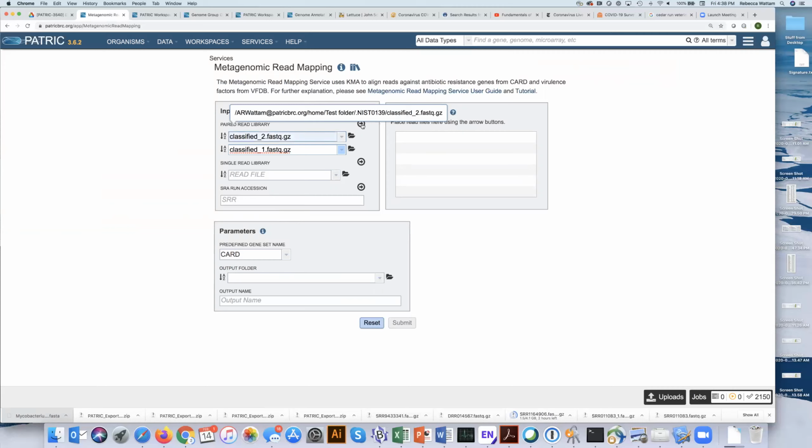So I brought up my two sequences. I bring them over into the selected library here, and you can add as many as you want. You don't have to just do one read pair. You can also do single reads, or you can do an accession number from SRA.